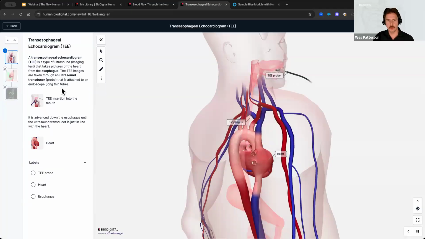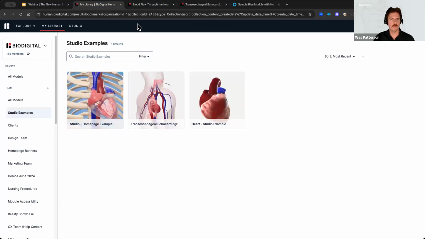So that's some of what's possible, and let's talk about how to recreate some of that stuff in Studio ourselves. Actually, before I get into that, I want to open this up in Studio. So I'm going to open up this heart example here.